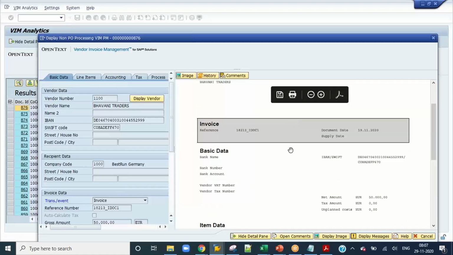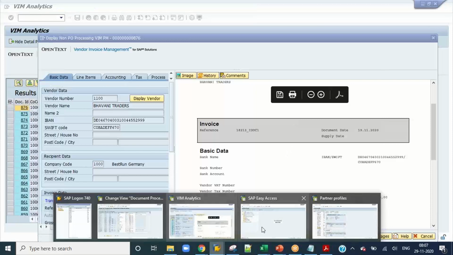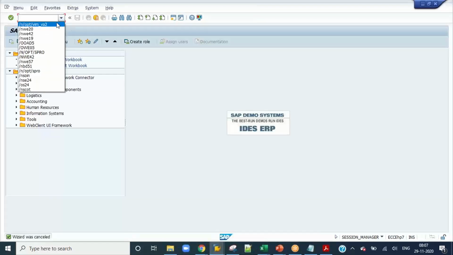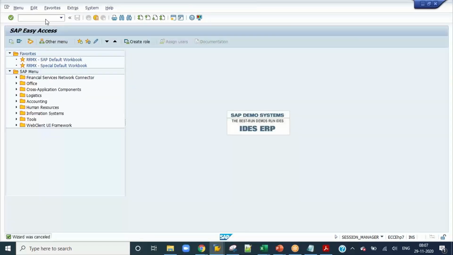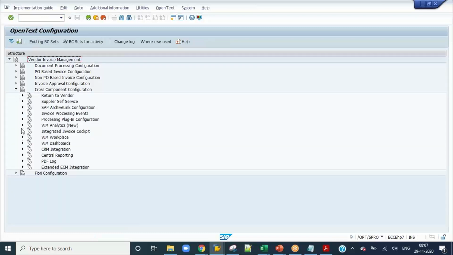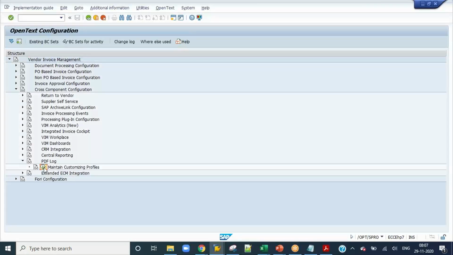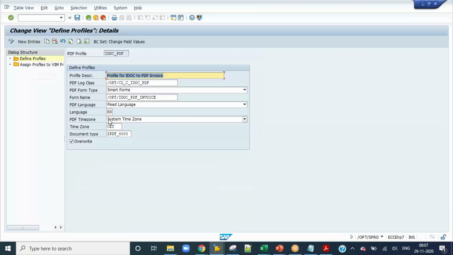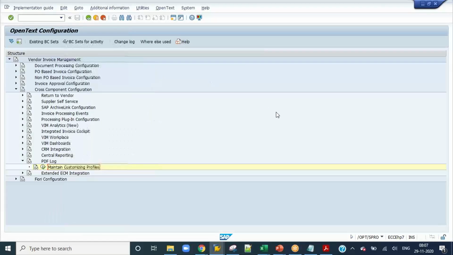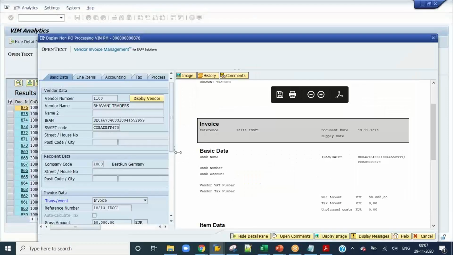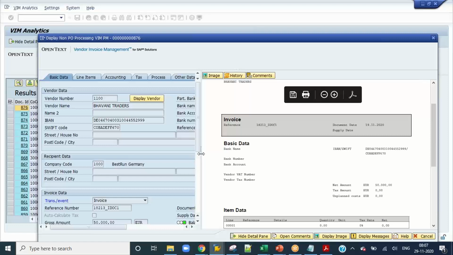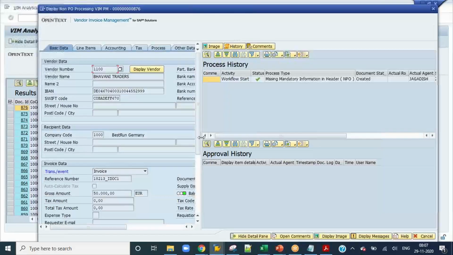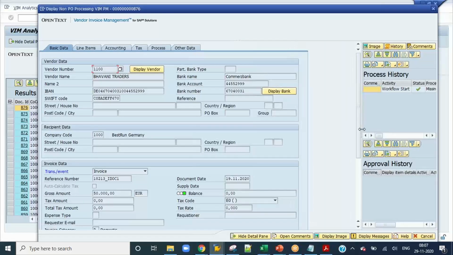How is this image generated? Based on your PDF log configuration under cross components. So here we have the PDF log. This is the IDOC PDF, and based on this only it is archived automatically. And how is this data mapped? Based on your segments configuration. In IDOC we have the segments configuration, and based on that it is mapped.